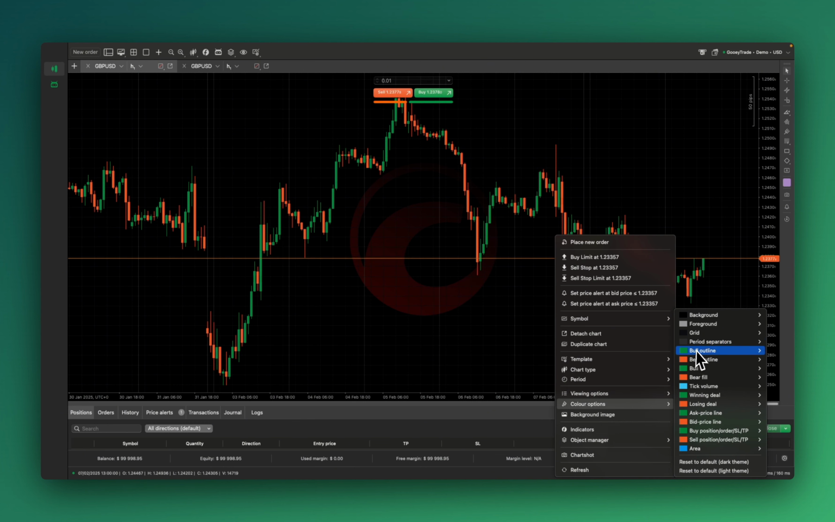If I want a bullish candle to be blue, I can do so. The outline, and then right here the bull fill, put it blue. Now it's blue, right? So you can choose all of these colors that you want to play around with to make it something that your eyes agree with.